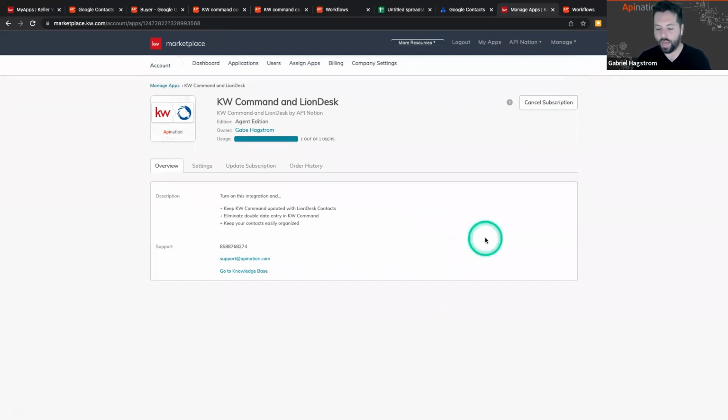That is about it. We're at our limit. The first thing I would suggest is go to the marketplace, look at all the apps you can sync through API Nation, start syncing your Google Contacts, or your iPhone contacts or your Outlook contacts, so that you're saving yourself a bunch of time, your stuff is more organized, and things are where you need them.